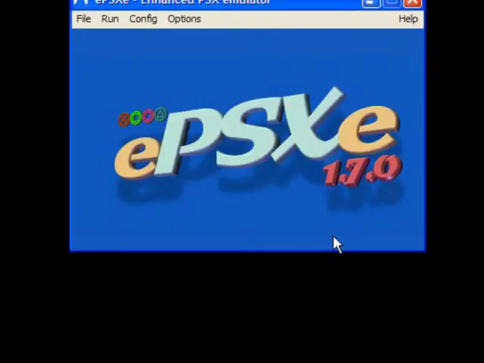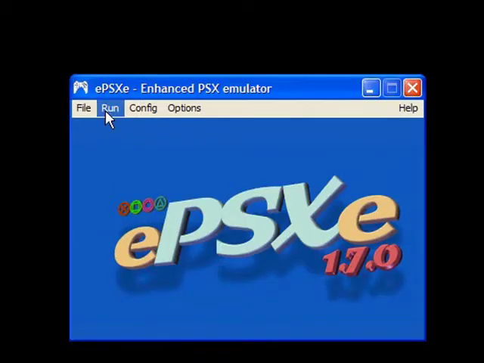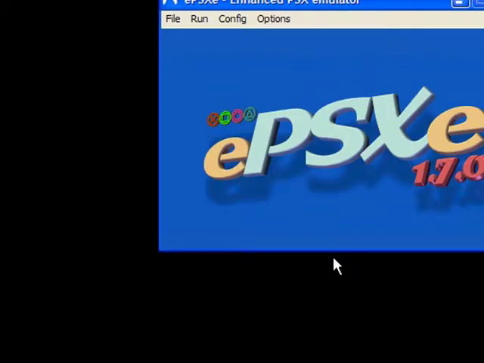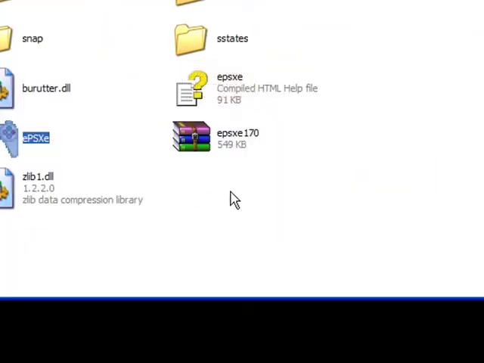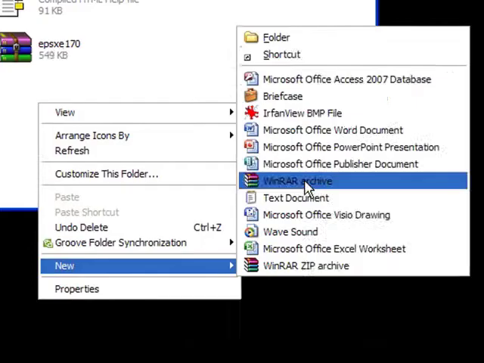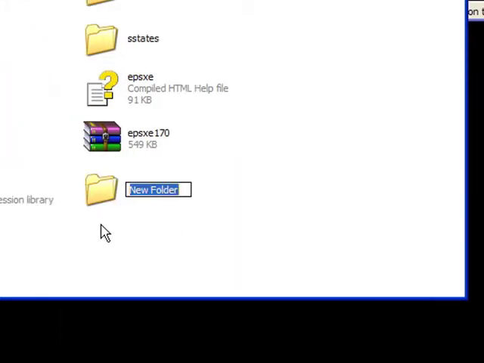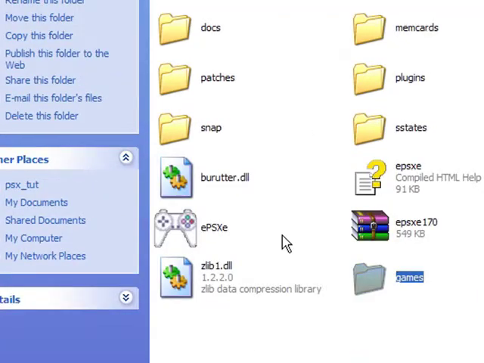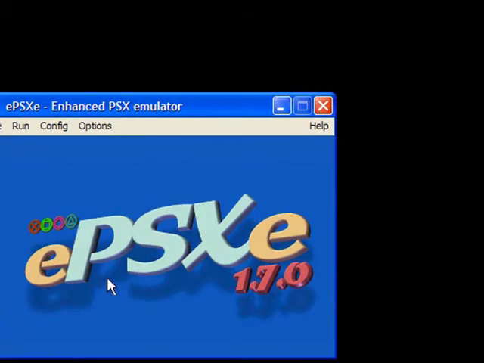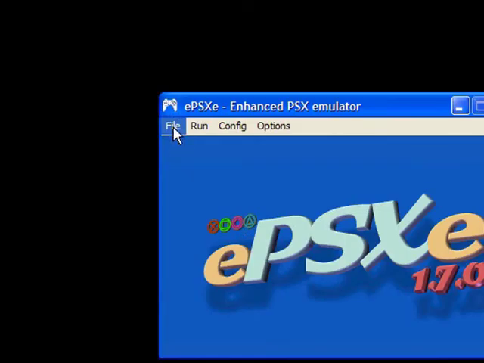So let's move on to actual gameplay. Before I even do that, in that PSX folder, hopefully you've made a folder called games. If you're going to run off ISO, if you're running off CD-ROM, don't even worry about this. But for those of us who have done that, you make the games folder and then just throw all your games in there, however you want to do that. All right, so let's check out how this game looks.